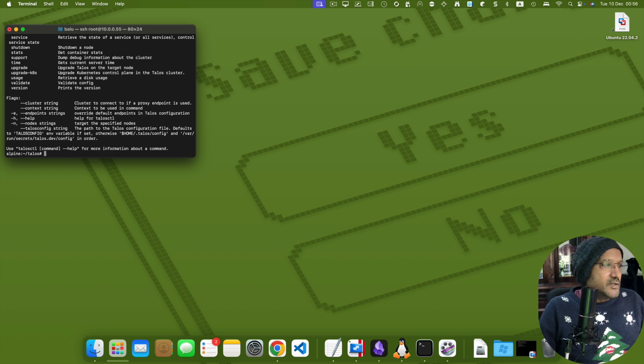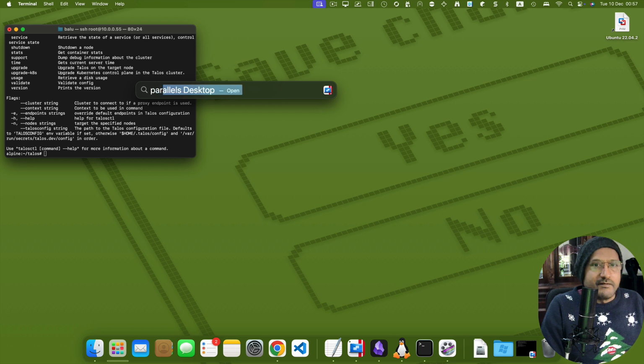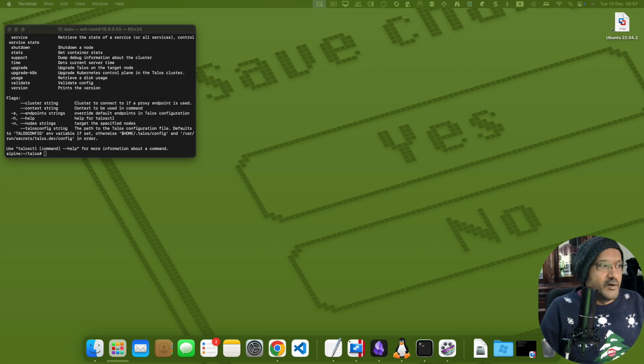First, download the Talos Linux bare metal ISO from the Talos Linux website. For this lab, we need to create 3 virtual machines. One for the Kubernetes control plane and 2 virtual machines as Kubernetes workers. The virtual machine should have a minimum of 2 GB of RAM to run Talos Linux Kubernetes. Let me walk through creating the virtual machines using Parallels Desktop.